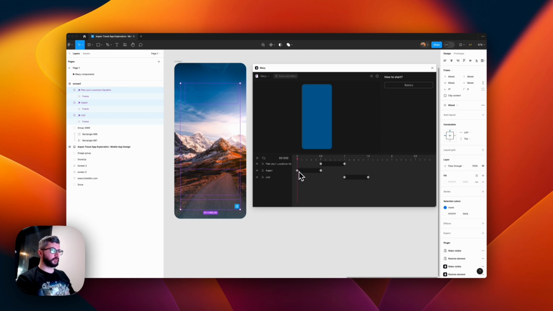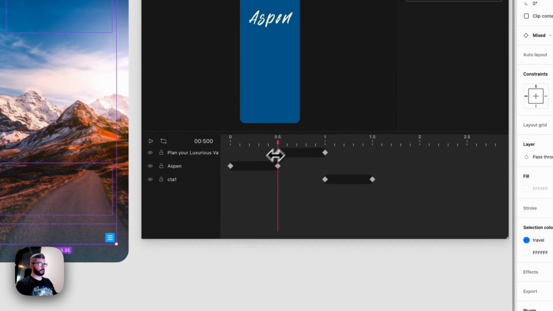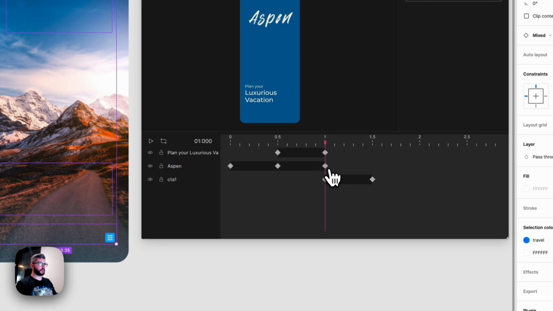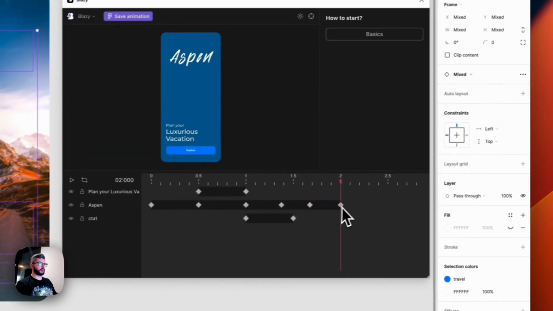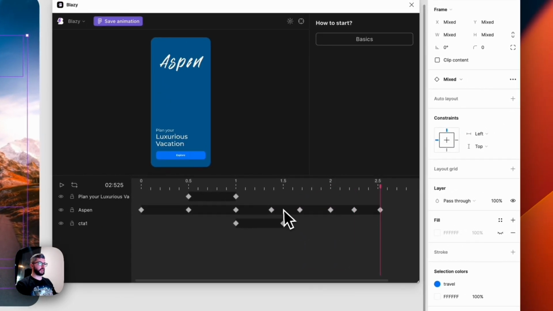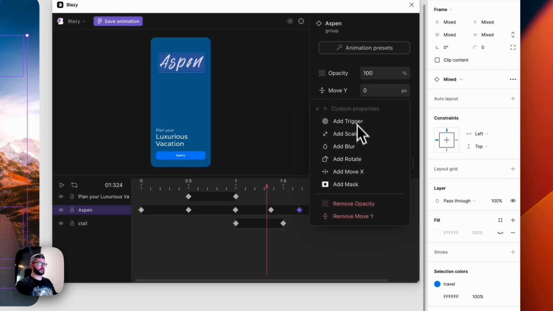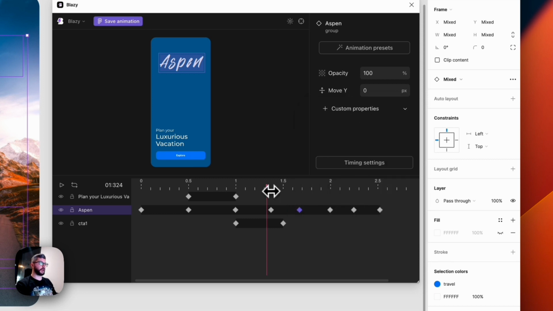Some basics: we can change duration, and see what we can do overall with keyframes. Keyframes are the points, like a start point of animation for each element, and we can add more keyframes by double clicking here, or we can click and create more keyframes. Each keyframe will have its own properties, and we can add more properties like scale, blur, and so on to have more advanced animation.